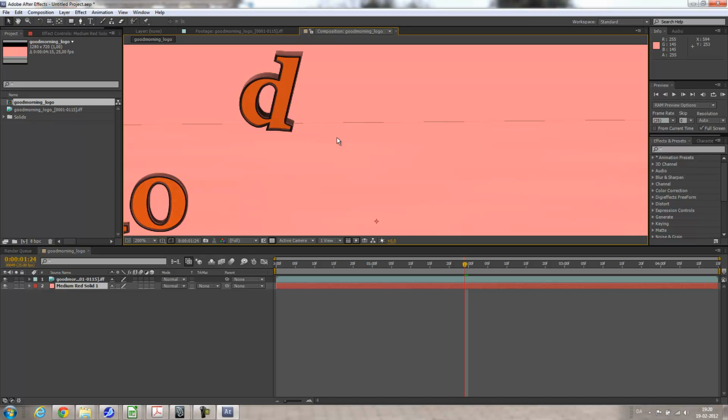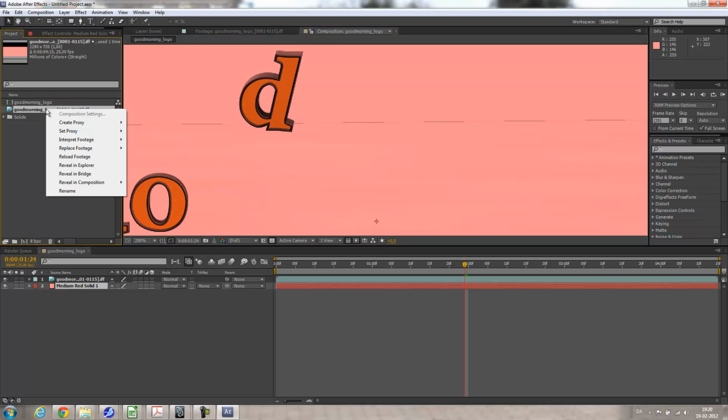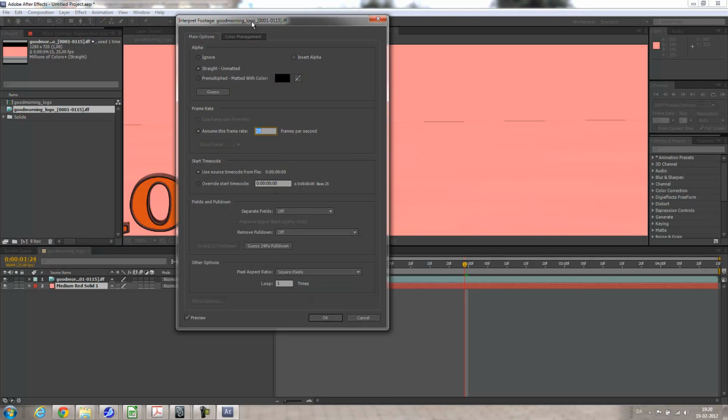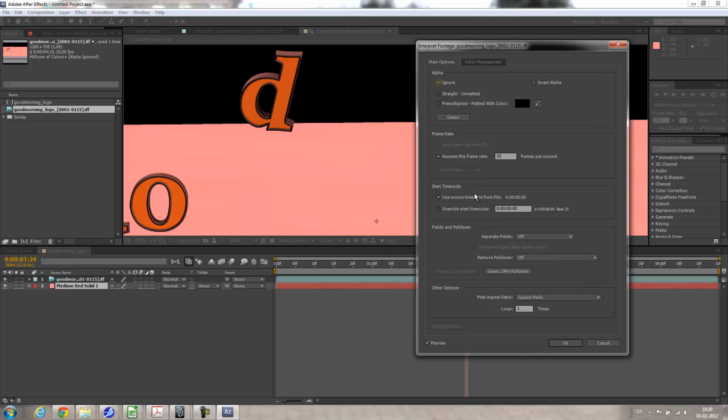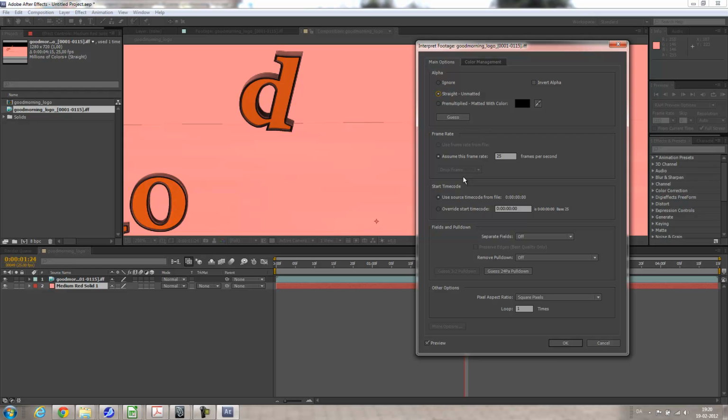This can typically be fixed by looking at how we handle transparency. So I go to the Good Morning logo sequence, right click it, and go to Interpret Footage, Main. And here at the top there are 3 different ways. We can ignore alpha, meaning we don't take the transparency into the scene at all. We can go straight unmatted, or we can go pre-multiplied, which is actually what the sequence is, because Maya and most programs render pre-multiplied by default.